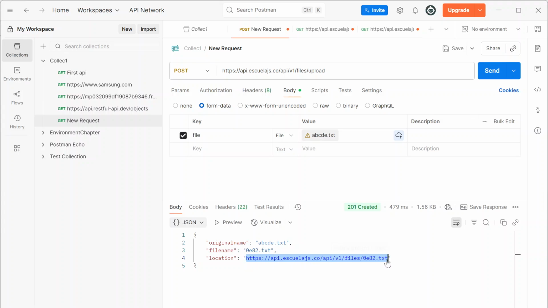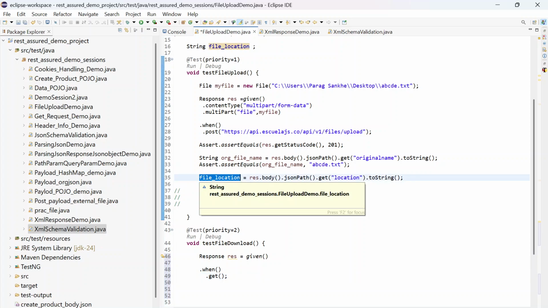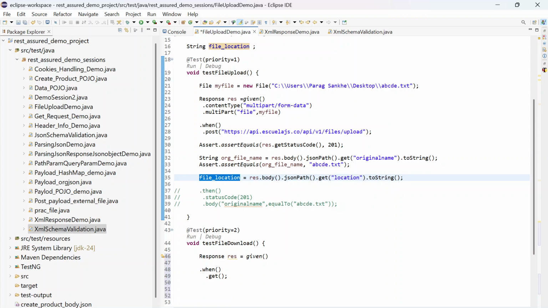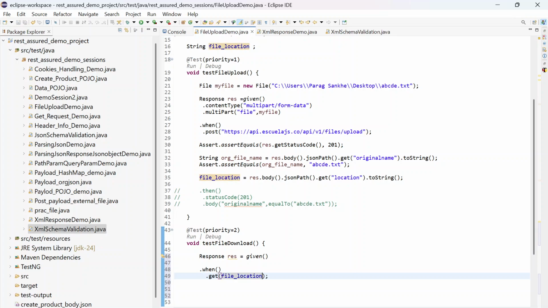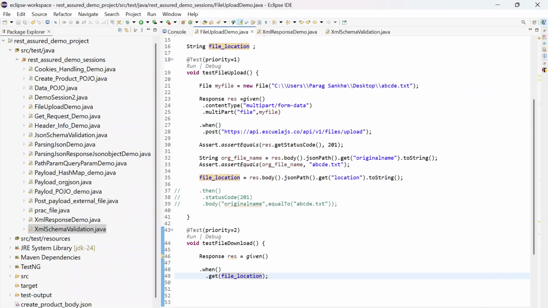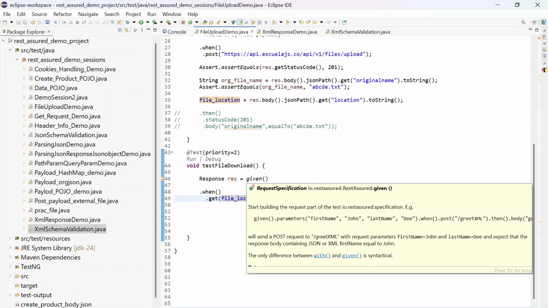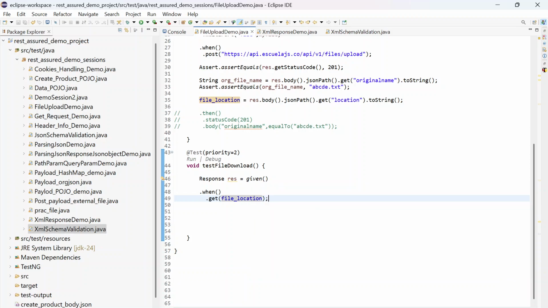That means this is the entire endpoint we will receive, and that location we are storing in the file location variable, and I will use this in our next request. So dot get, here we simply pass this file location. It will pass this entire URL in this get request, and we are storing that response in a variable of response type, and from that response variable we can now fetch the content.